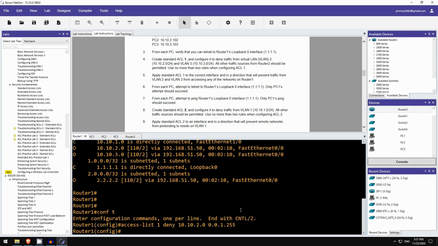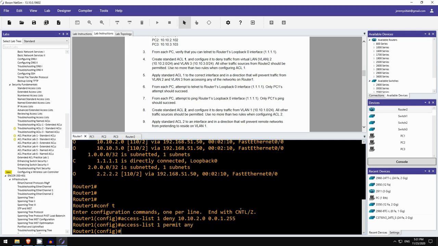And then I will create a permit statement. Access-list 1 permit any. Because it only says to block traffic from VLAN 2 and VLAN 3. It doesn't say anything about other traffic, so we should permit it.